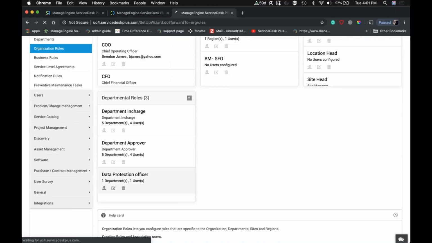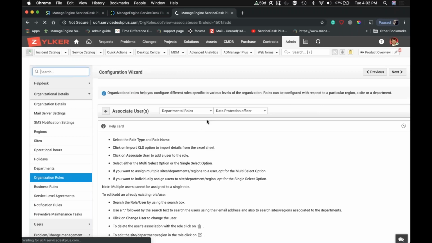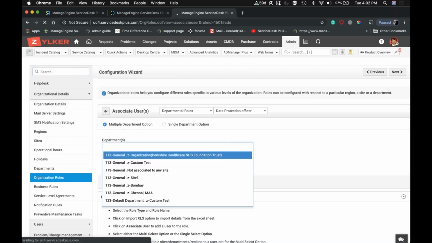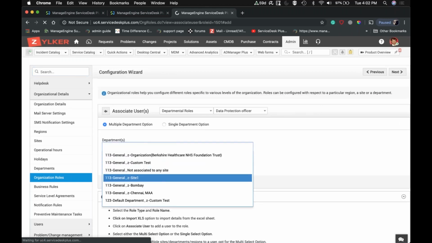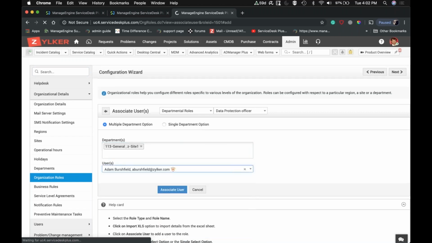Let us go with department level roles. All right. So I have created one called data protection officer. So data protection officer is a department level role which has to be given to each and every department. Now let us see how I can assign a user to that department. When I click on it, it now shows me all the departments available. So I can choose the department and then allocate a user as the DPO for that department.